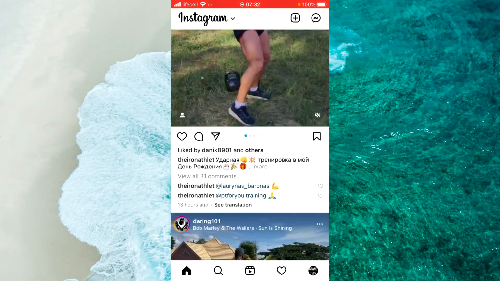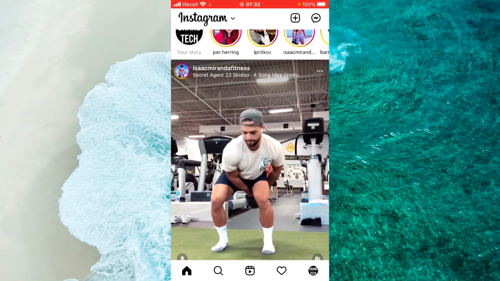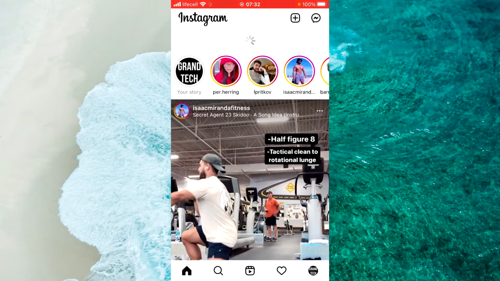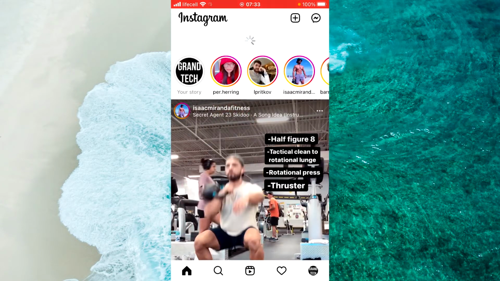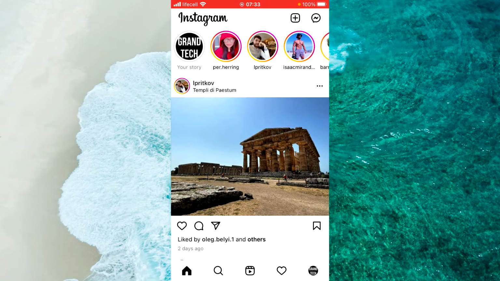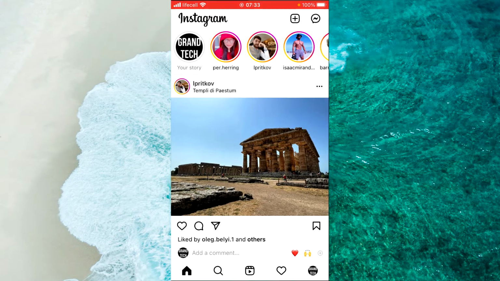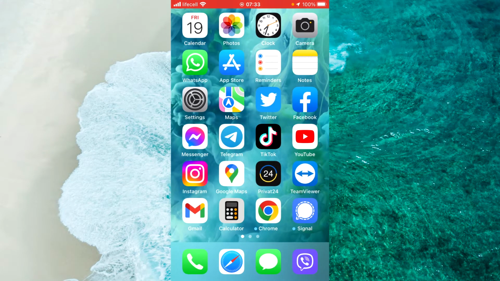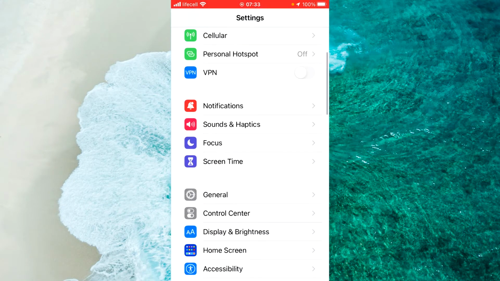To update your app to the latest version, you need to find the App Store or Play Store. If you have found the App Store, it means your device is on the iOS system. If you have found the Play Store, it means your device is on the Android system.